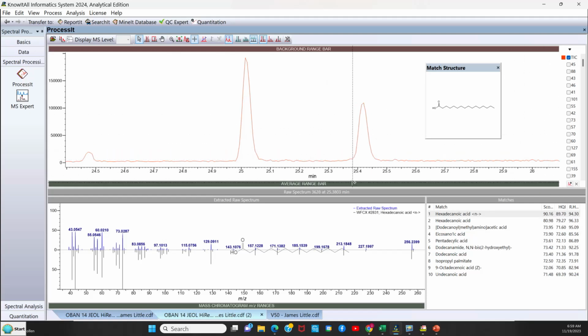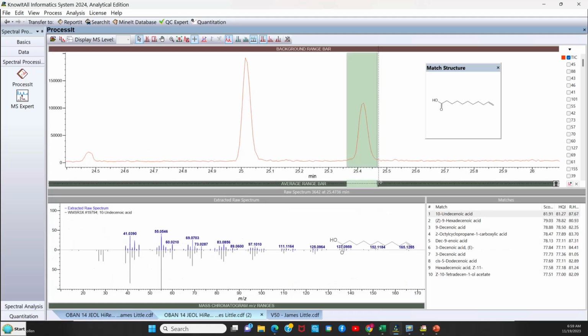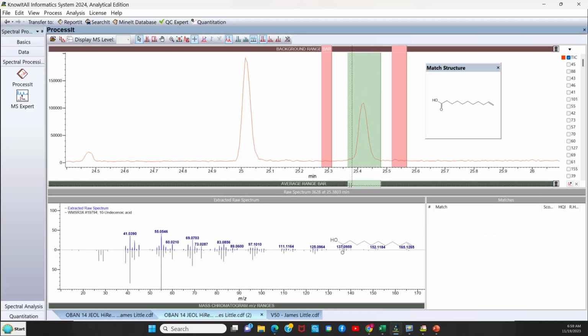Now if we want to do this other peak, we'll get the average across it. We'll get some background here and here. And you can see in this case it's undecanoic acid. It's got a site of unsaturation. The other thing you can do with these bars is move them around. So if you come down here and you're within the bar that you already have, you can move it around if you want to get it better centered. If you decide you're a little bit too narrow, you can grab the edge of it and expand it a little bit on both sides.